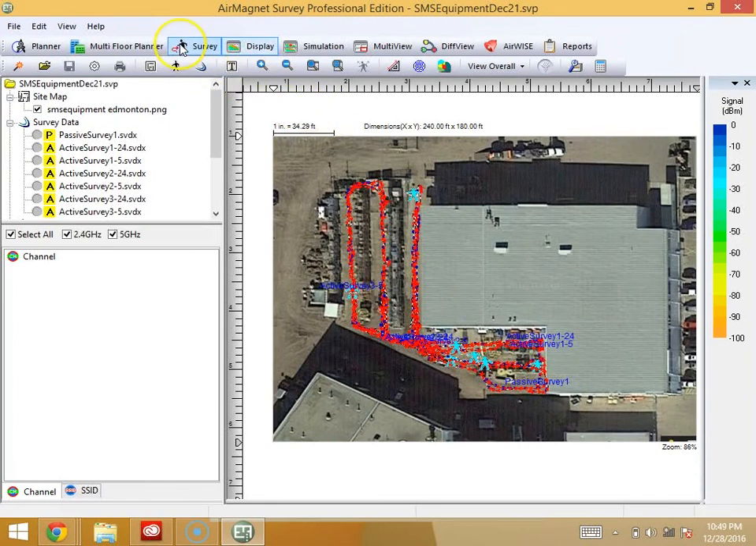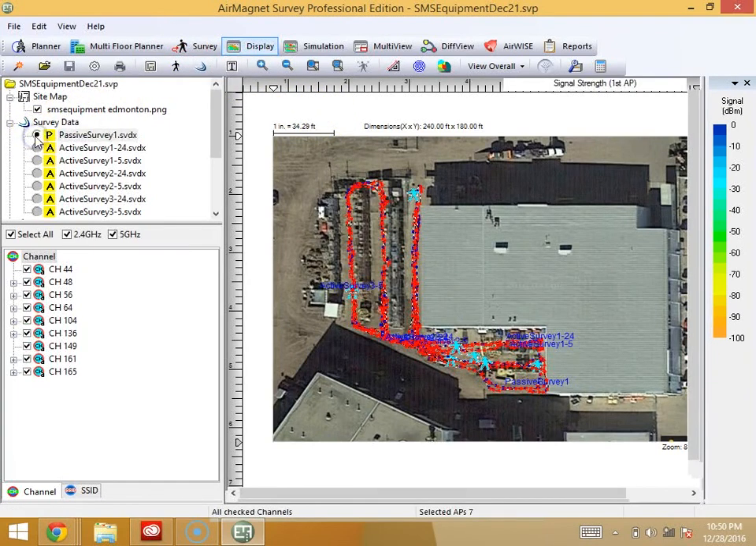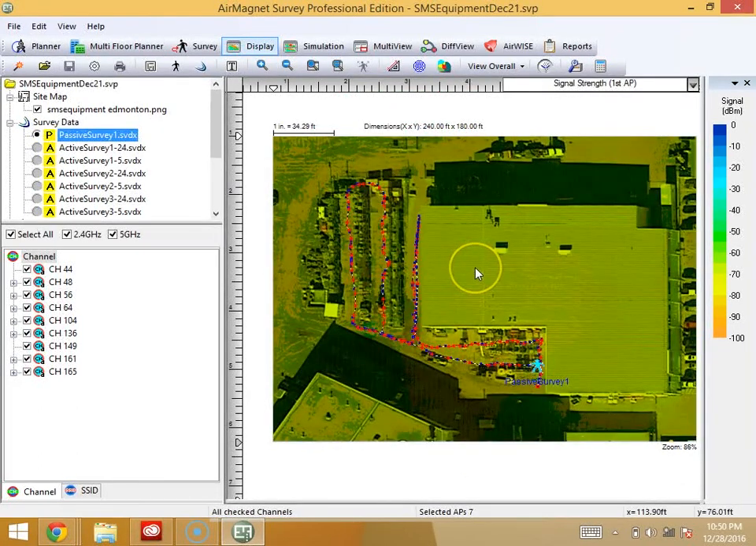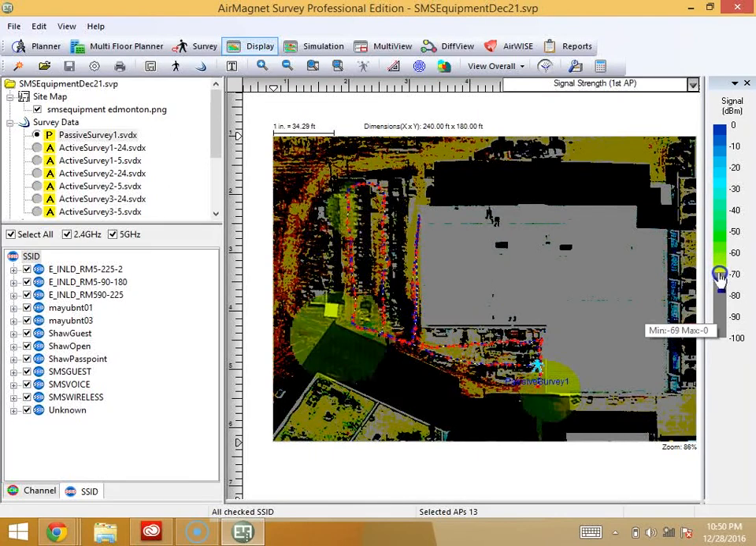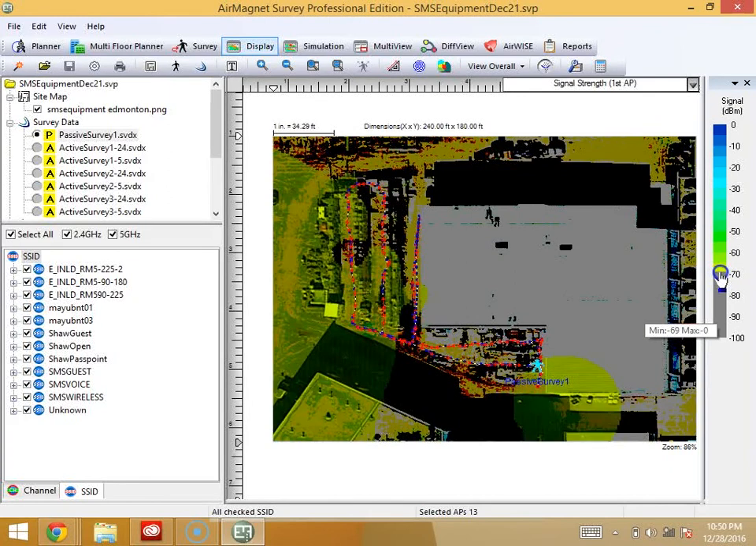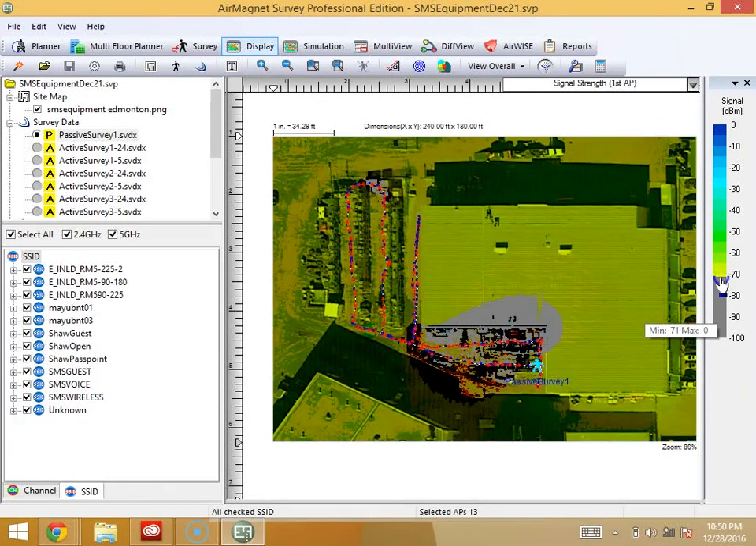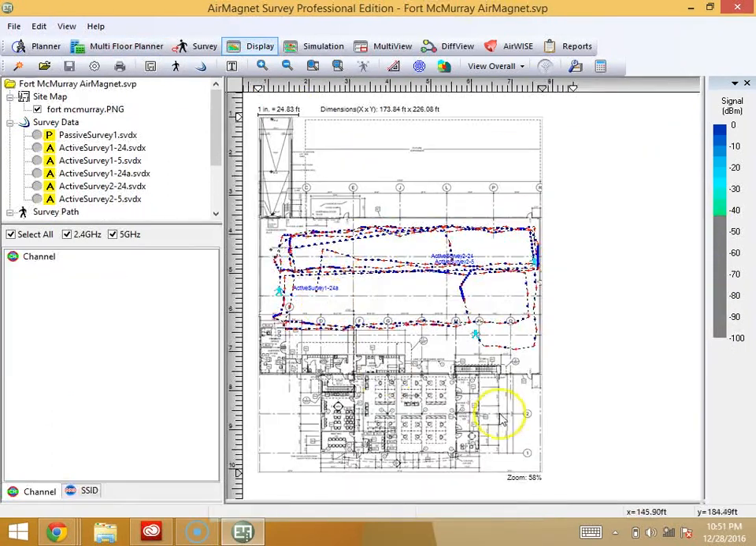What I'm going to show you here is the actual data we collected. You can see we can filter the data by SSID, and we can filter by channel on the left. If we drag this bar, we can set a minimum or maximum threshold for the signal. In this case, our signal ranges between -60 and -80 throughout the outside. The building itself has Wi-Fi.